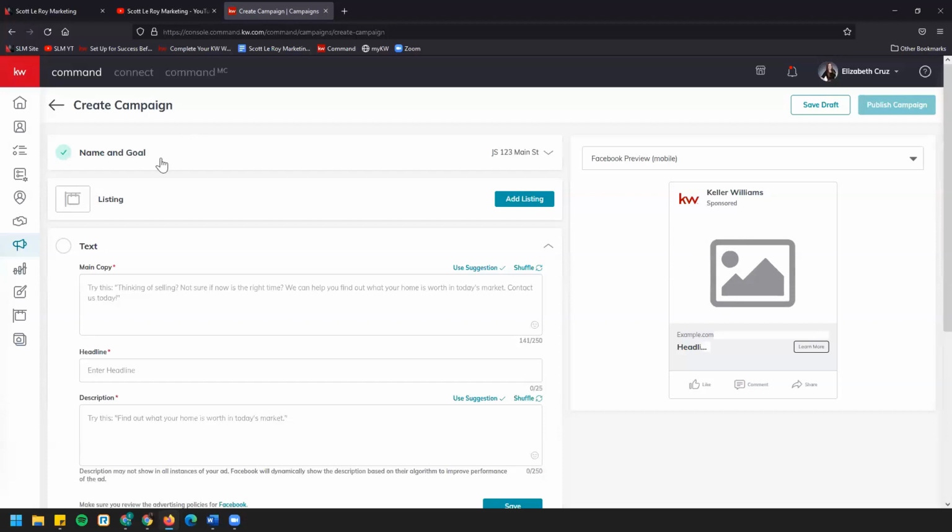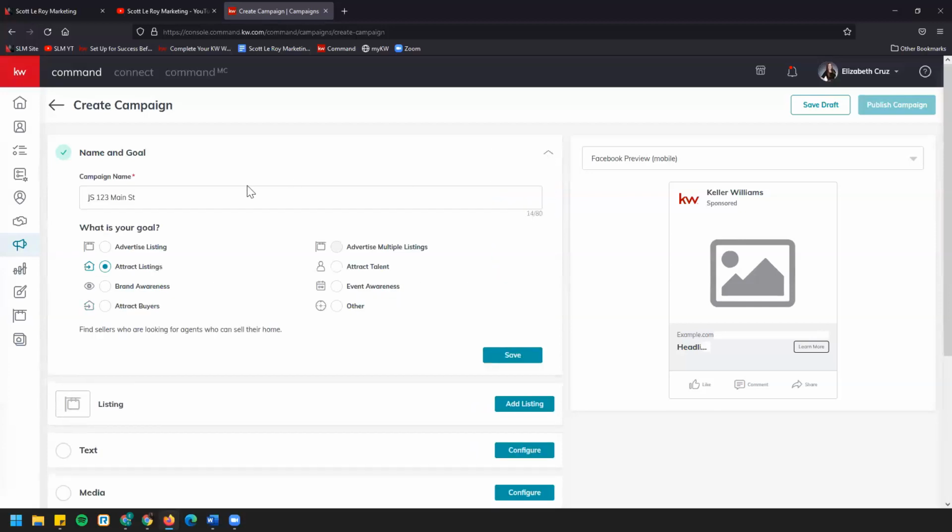So first section is name and goal. Since you already entered those in the last screen, it is collapsed, but you can click the drop down arrow to edit either of those options.